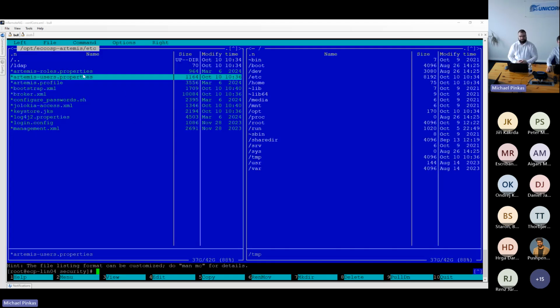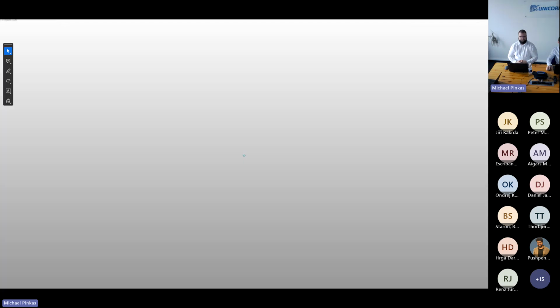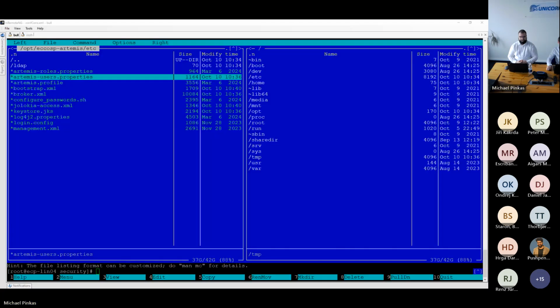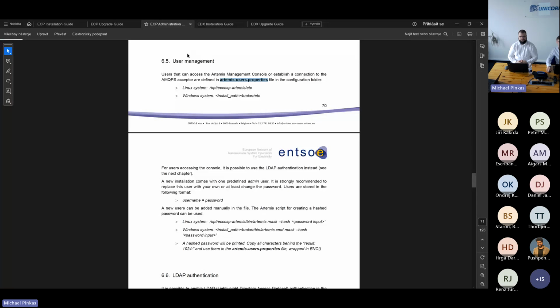I will define a user for the toolbox. However, so it is as well encrypted as well. We can refer to the ECP administration guide, and here we have the command that will hash the password for us. It is using the Artemis command executable from the binary folder. Next, we have the option to mask the password, that we will hash it, and then the input.